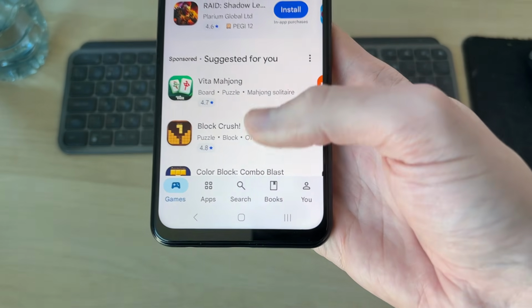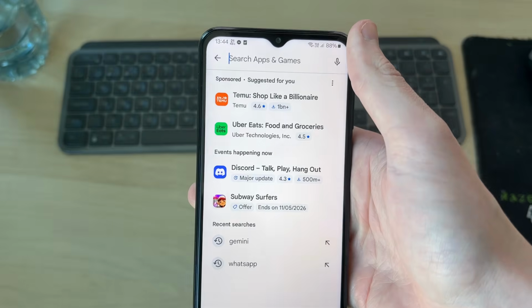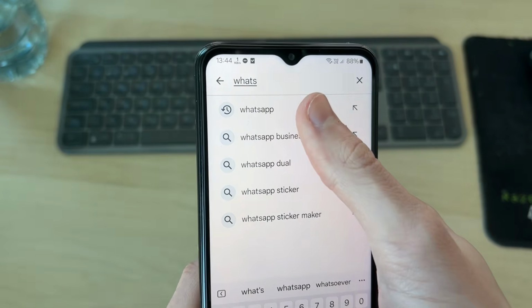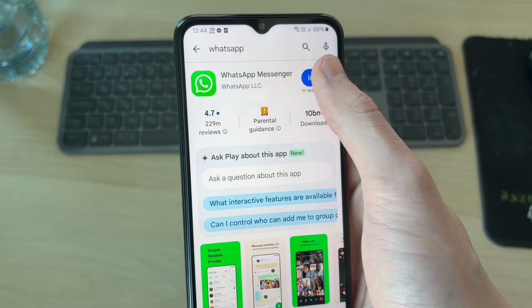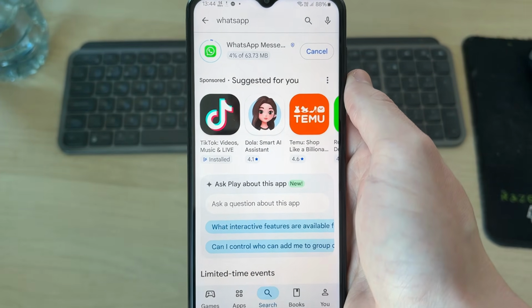Now what you can do is find the search at the bottom. It's at the bottom on an iPhone as well. Press search at the top and we can type in WhatsApp. And we can tap on it. And then when you find WhatsApp, you can press install to the right. On an iPhone, it will say get.